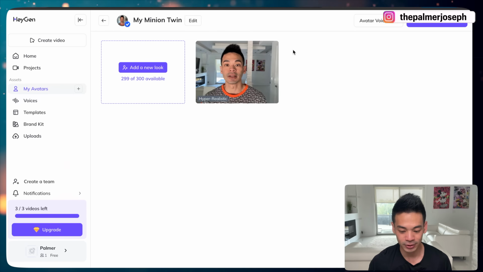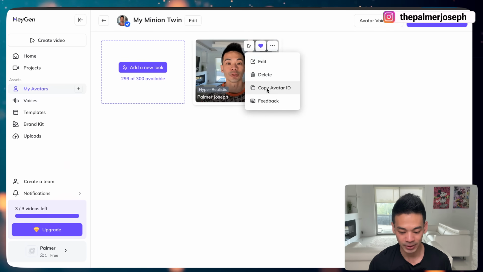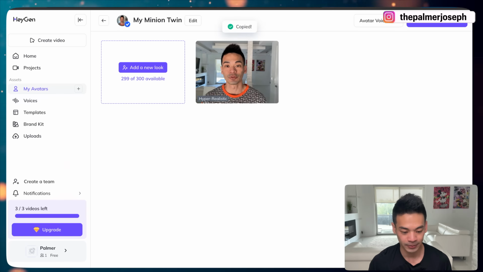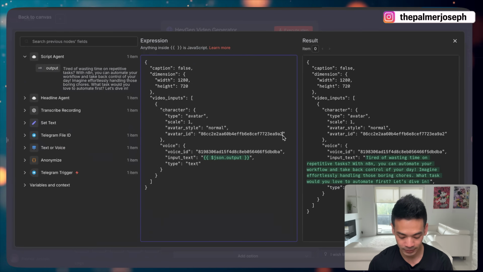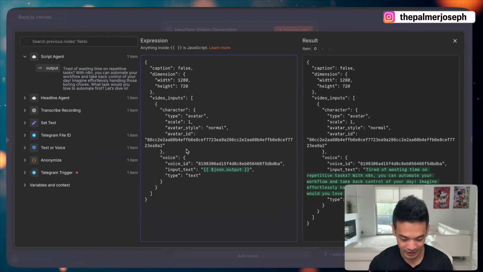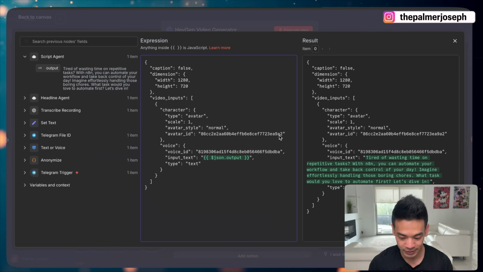Then once you have that guy, go into the top right corner in the three dots, get copy avatar ID. Once you have that done, come back into n8n, paste that in there. So as you can see, it's exact same numbers, ends in 9A2. I just deleted it, 9A2.